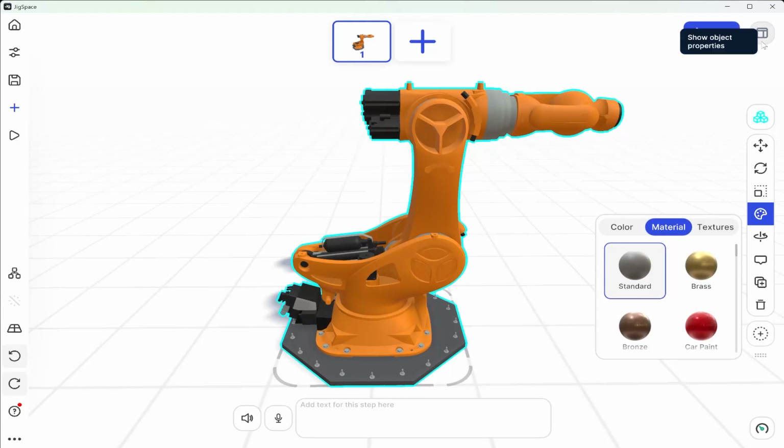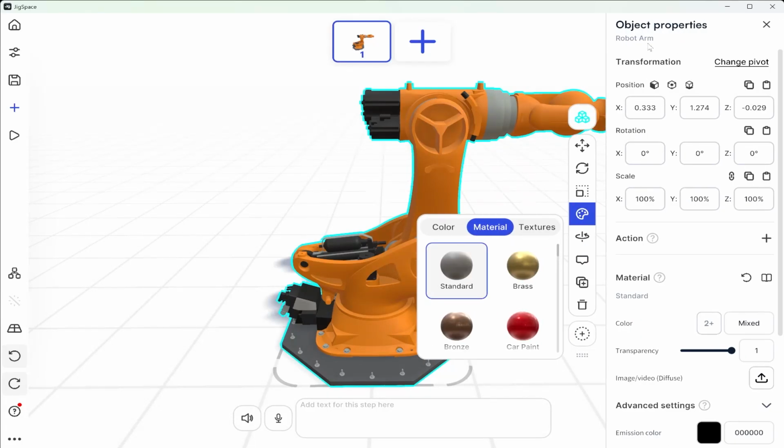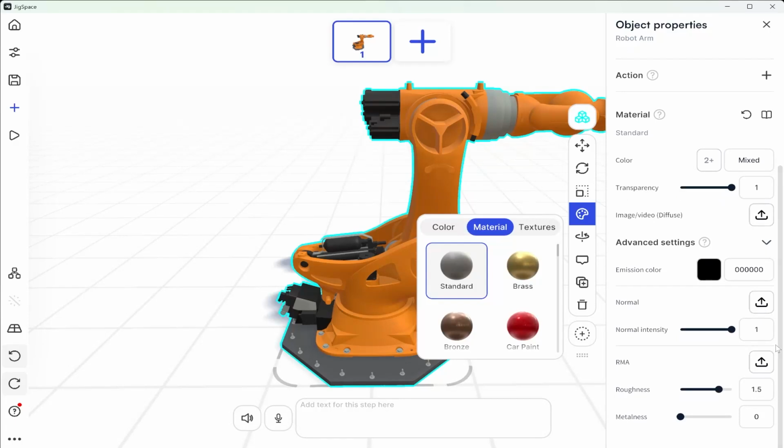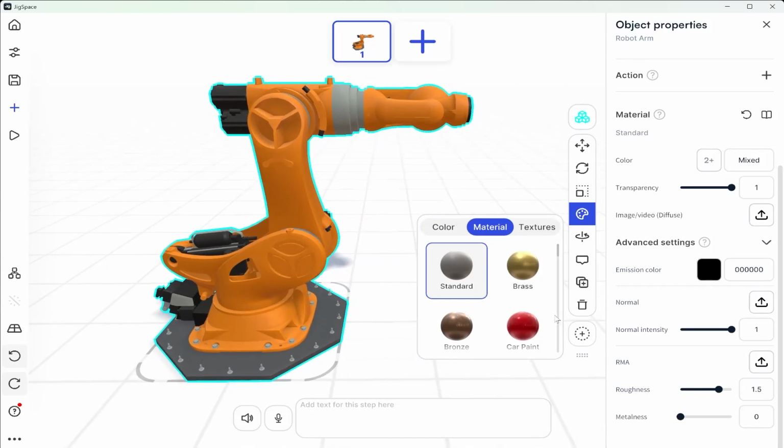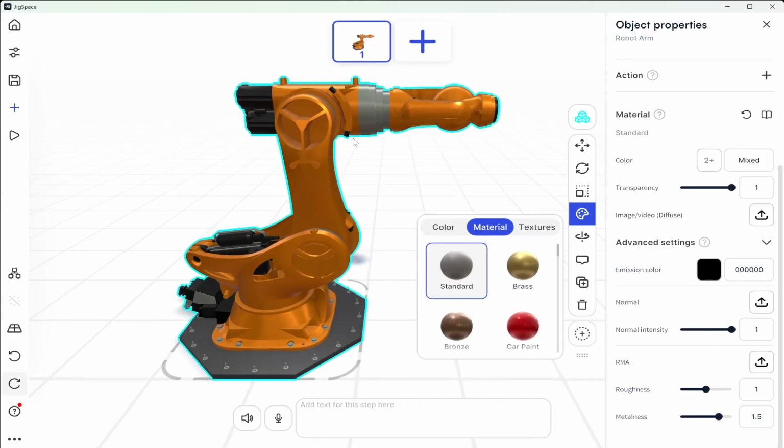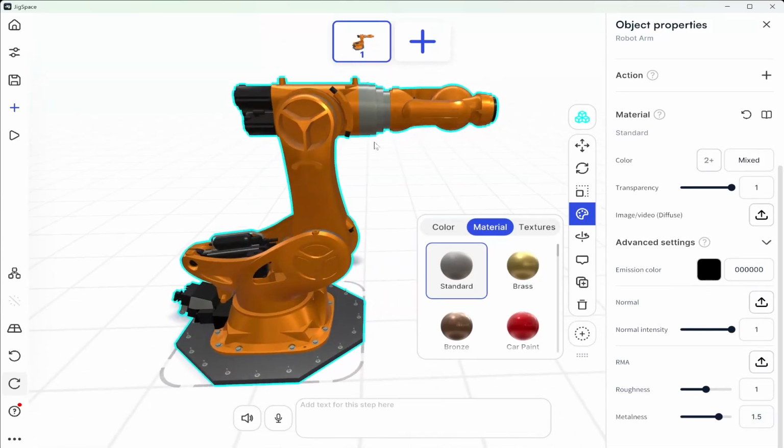So if you go to the top right-hand corner and open up the Object Properties panel, you'll have access to some of our more advanced features. So if I scroll down, inside of our Materials menu, we have Advanced Settings, and down the bottom, we have access to the roughness and metalness controls. So what I'm going to do is lower the roughness of our object, count to 1, and I'll increase the metalness to 1.5, and that's going to apply a bit more of a realistic metal sheen to our model.